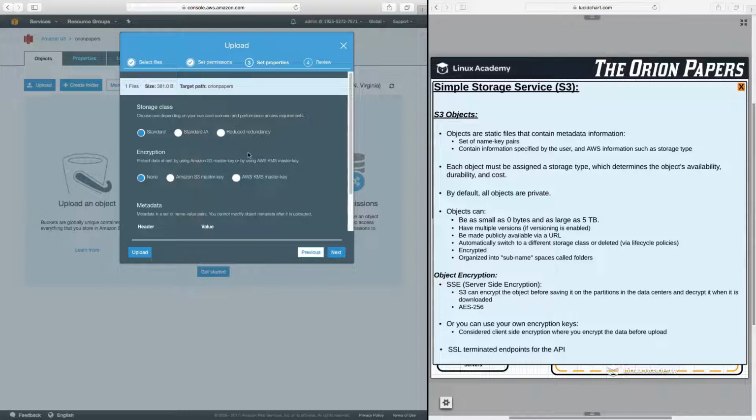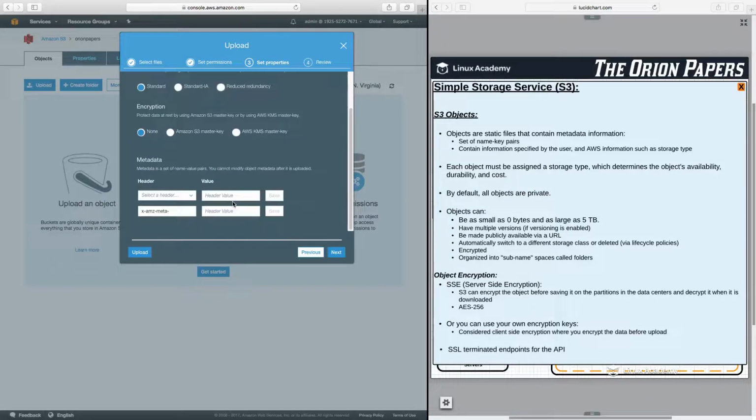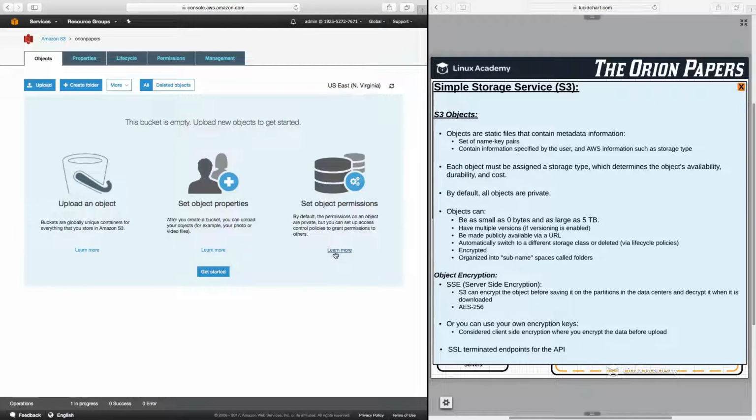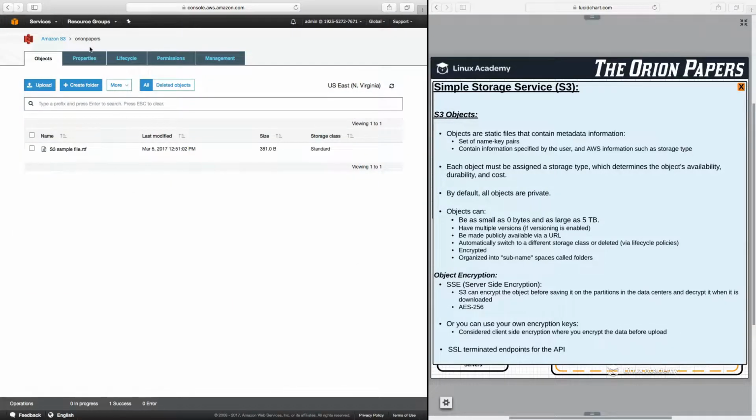Here, we can also select the storage class, whether we want to select standard, standard infrequent access, or reduced redundancy. Also, if we want to set various levels of encryption and add our own metadata. But for now, I'm just going to leave this all as default and click Next, and then click Upload. So we now see that in our bucket Orion papers, we have our S3 sample file uploaded.